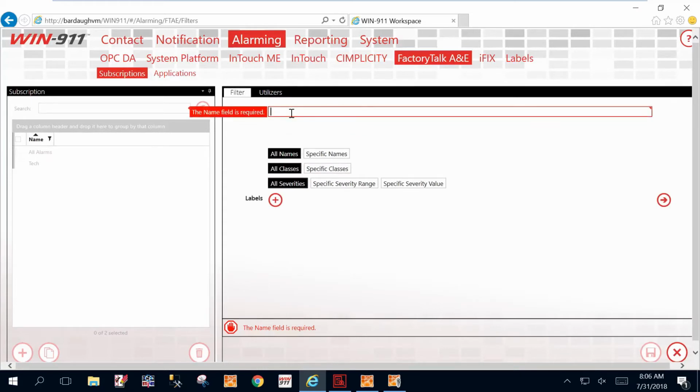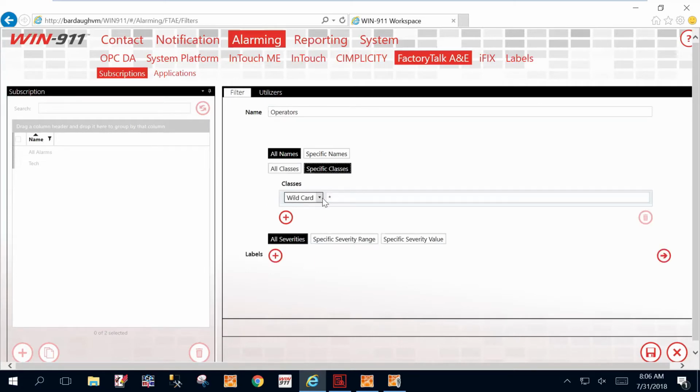This is going to be the one that we're going to send to operators. And we're going to filter on classes this time. And our class we want to filter on is going to be PKG2. And in these drop downs, you have the option to filter on wildcard, contains, or does not contain. Regular expression is a little bit too detailed to go into in this video. So we'll be filtering on PKG2. We'll just put a little asterisk up there. And this is our next subscription filter.